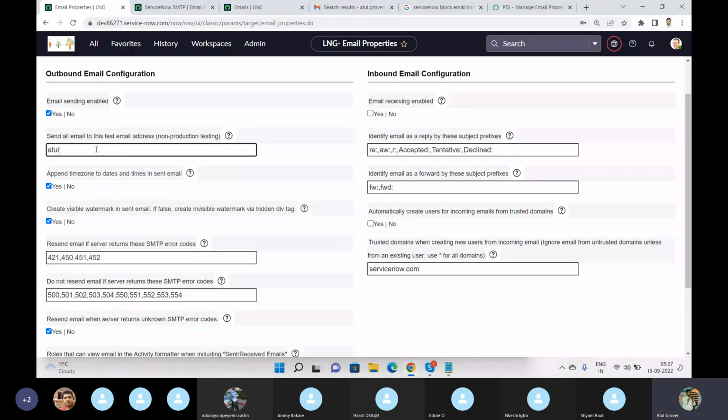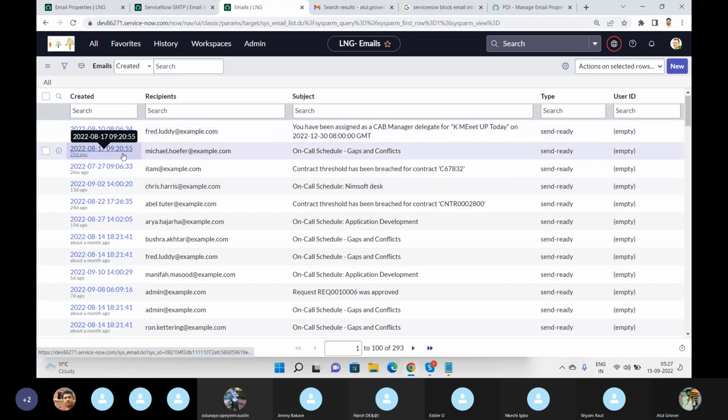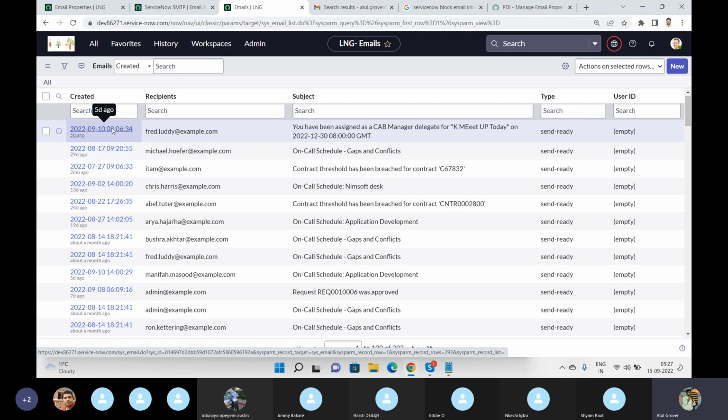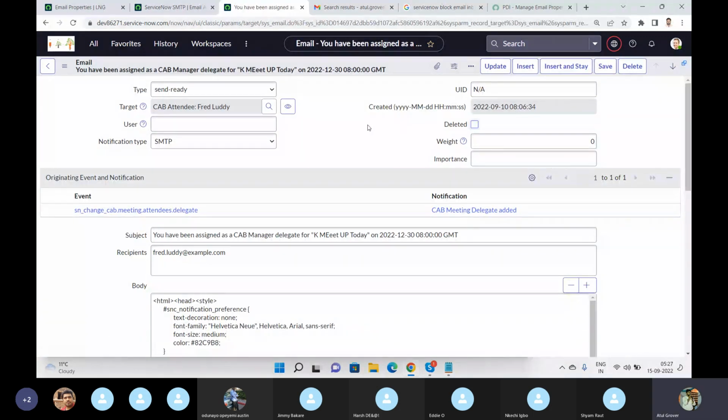So I'm putting atul.grover09@gmail.com. Now what will happen if I enable this? All the email will go only to my email address. And this functionality we use only in non-production, to avoid any confusion but to see how the email will look. See, if I go here and open this and click on the preview here.